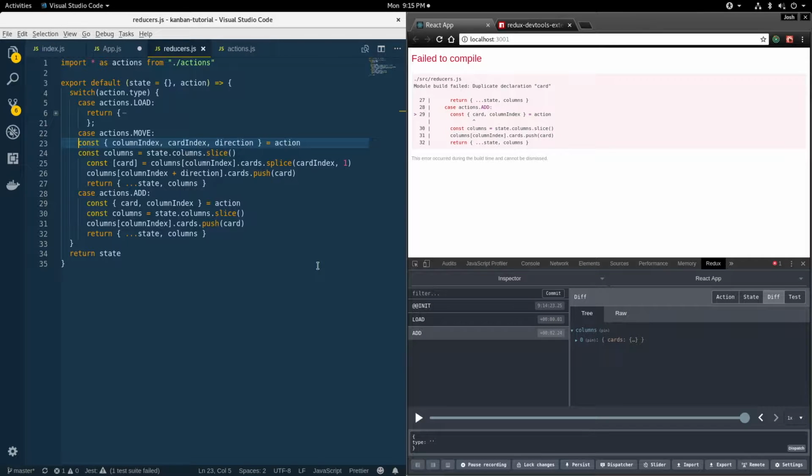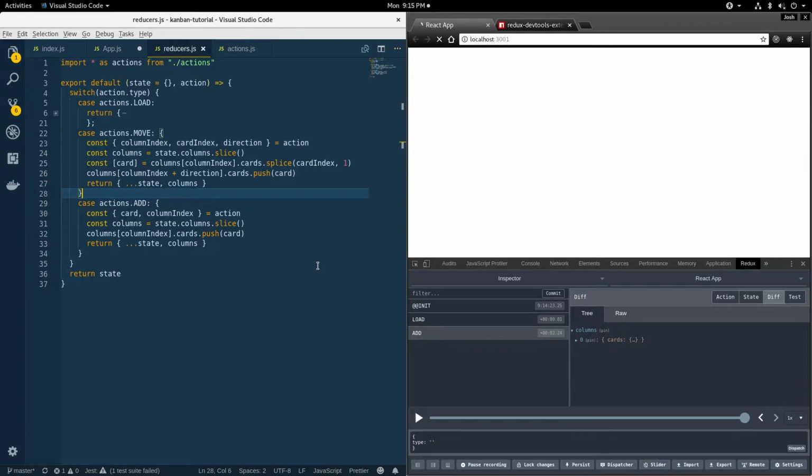And duplicate entry card. So because of the way scoping works, we need to block scope this. So I'll wrap this in a block here, curly braces. And that makes sure each case handler has its own block scope.